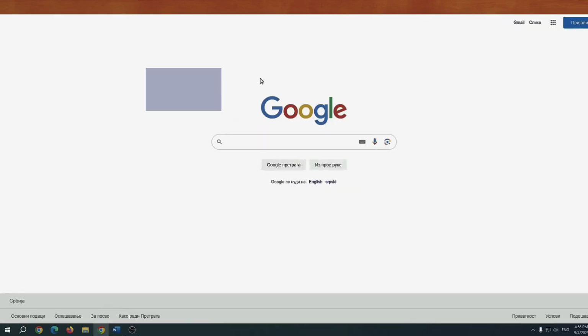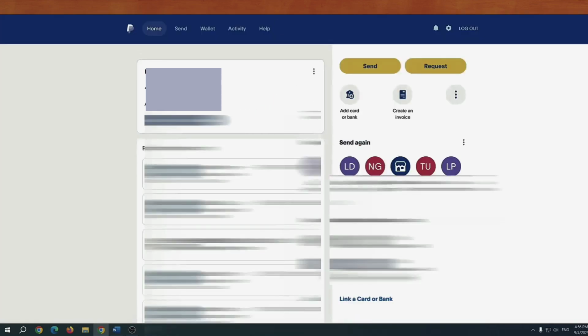So paypal.com, log in to your PayPal using your email address and password, and after that click on the activity tab. So you can see at the top of this page home, send, wallet, activity and help. So click on the activity tab.